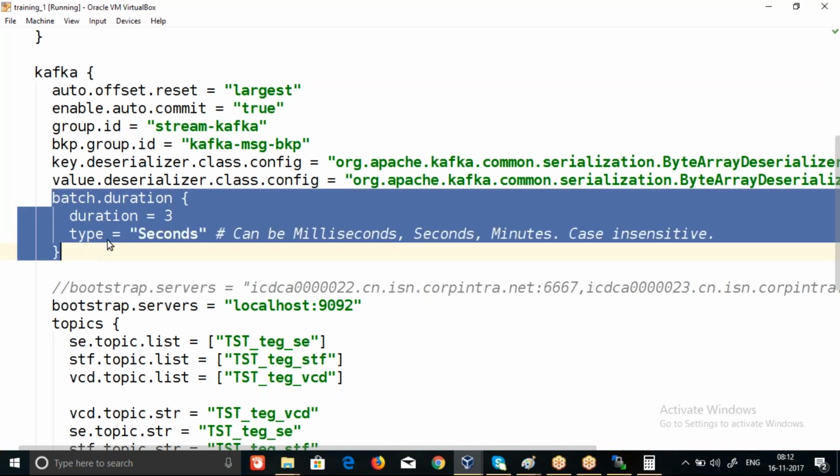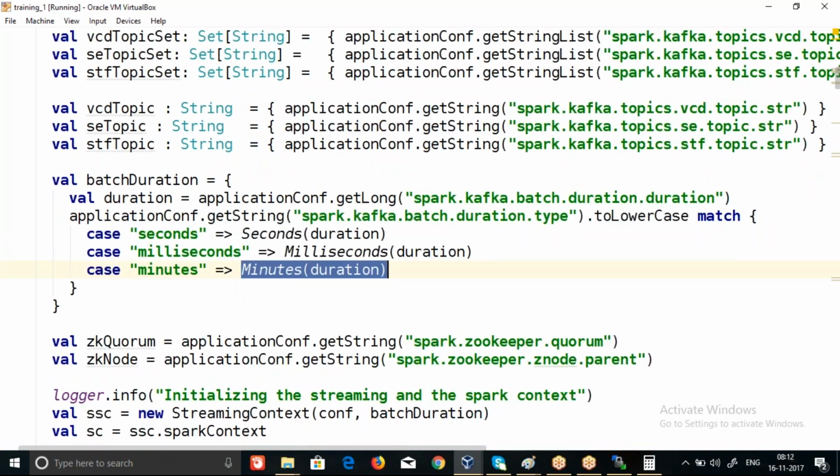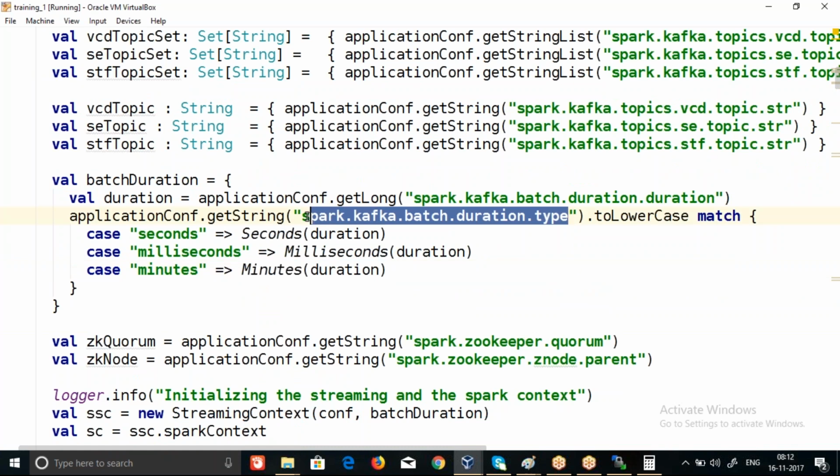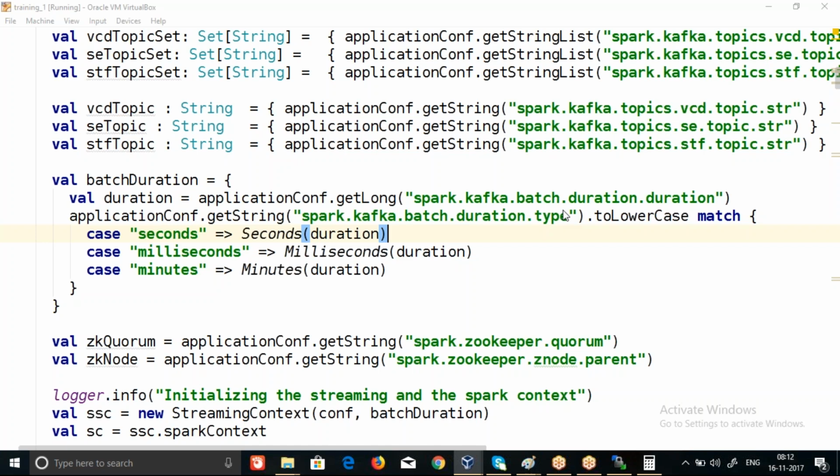This is our configuration file. We are reading that configuration file, getting that duration type. If it is seconds, we are creating a duration in terms of seconds. So I hope that was clear. You can specify in any form. It's all in your hand.